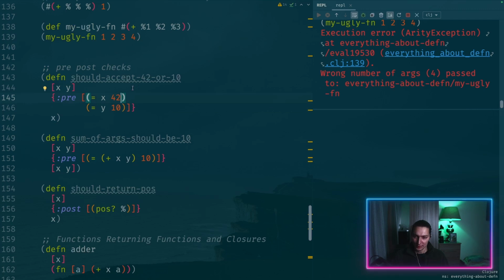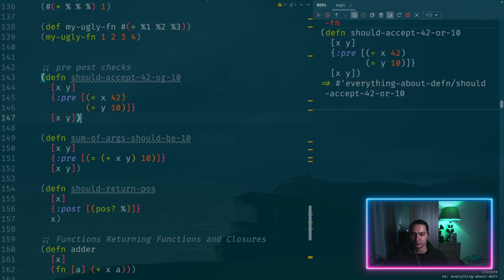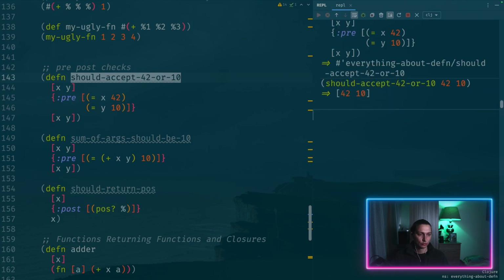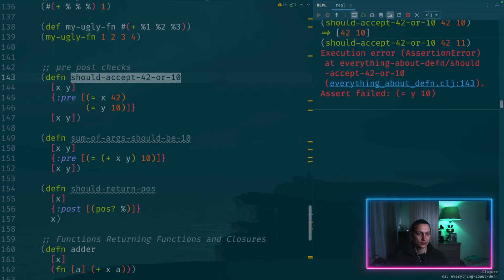So in this case, I tried to create a function that will accept only values 42 and 10 for these two args. So let's say x and y here, and let's call this function. So let's say we have 42 and 10, and this should work. But if I put anything else, it will fail with an assertion failed.